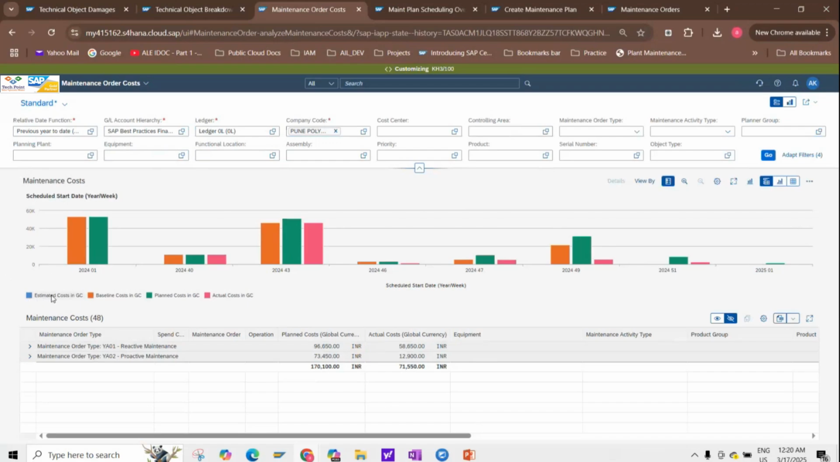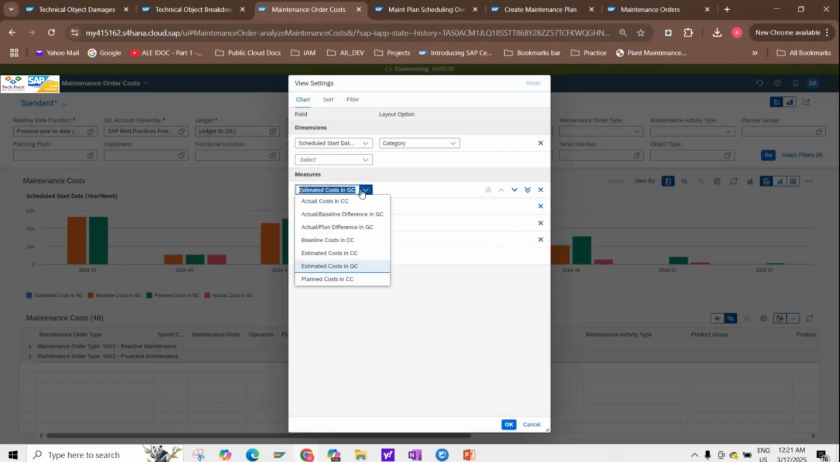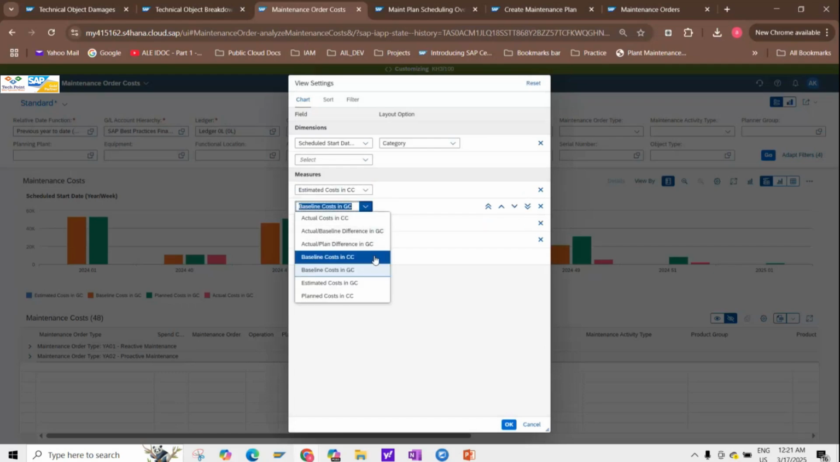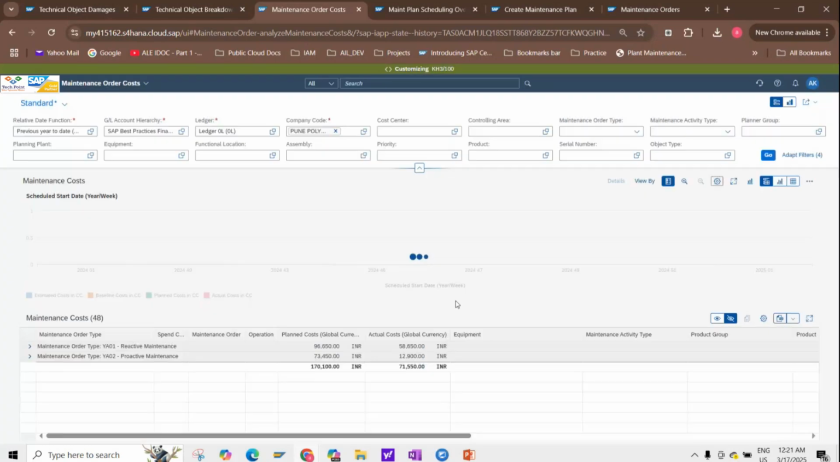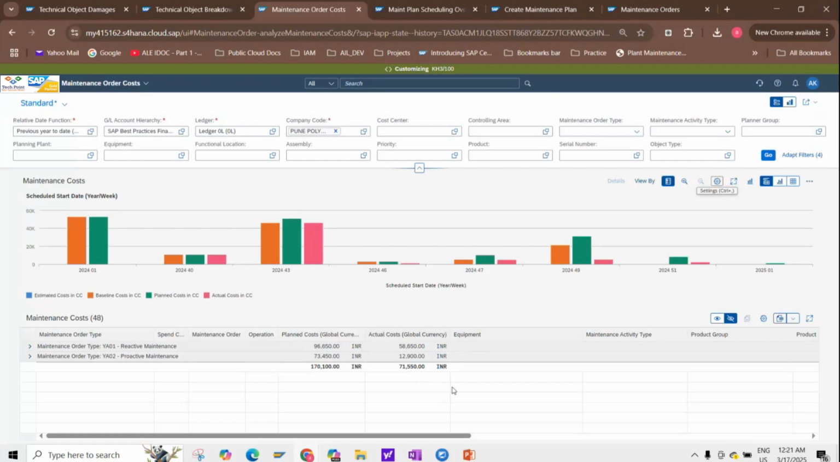Again, you have estimated costs in global currency. So in global currency, all these parameters are shown to us. In the setting, we can select the estimated cost in the company code currency. So I'm going to select estimated cost in CC, baseline cost in CC, plan cost in CC, company code currency, and actual cost in company code currency. And there are again global currency parameters. You can select that. Now you see the global currency is INR again. If you have a different currency, then you can select these parameters.